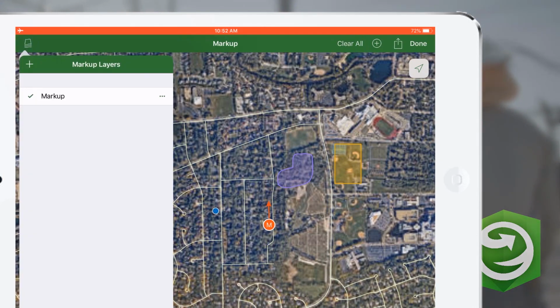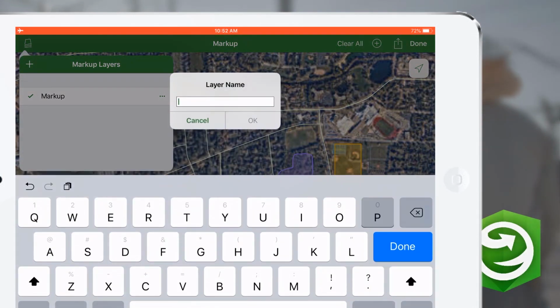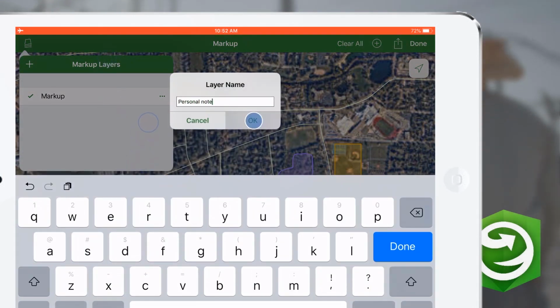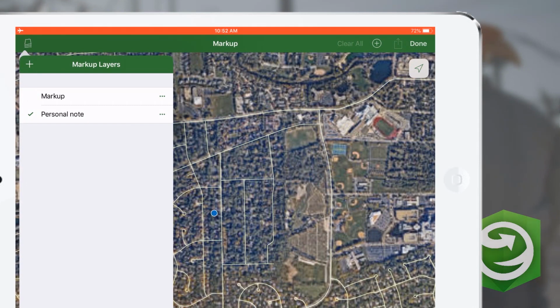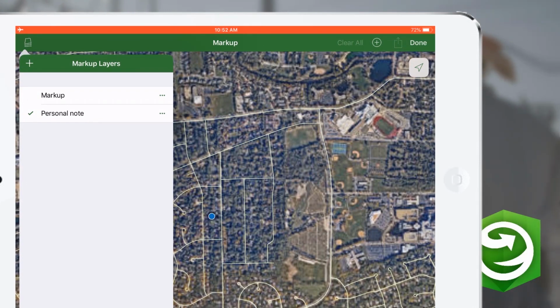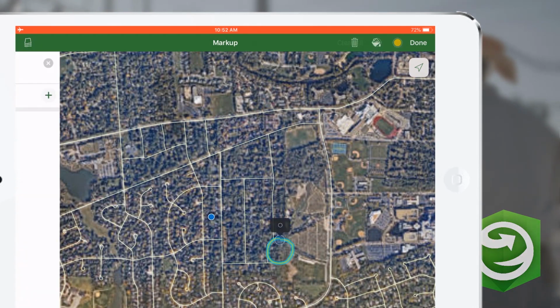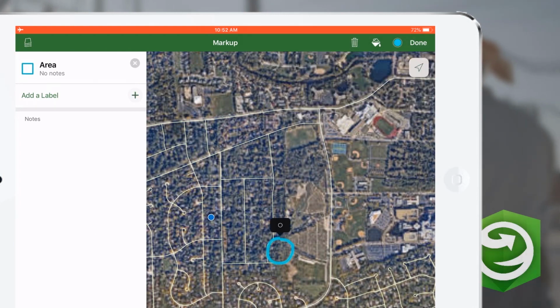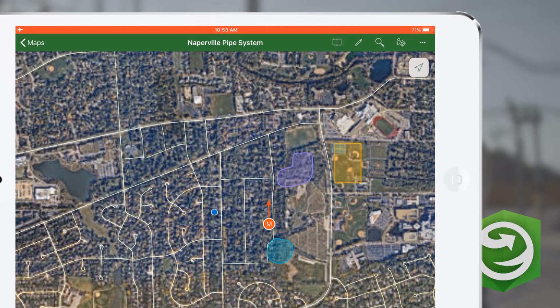You can also create separate markup layers on Explorer. This allows you to create multiple layers of annotations so that you can differentiate between markup you create to share with others and those for your personal reference. Once you have all the markup you need, you can share it, which can be a useful tool for communicating not only with your team in the field, but also the back office in your organization.